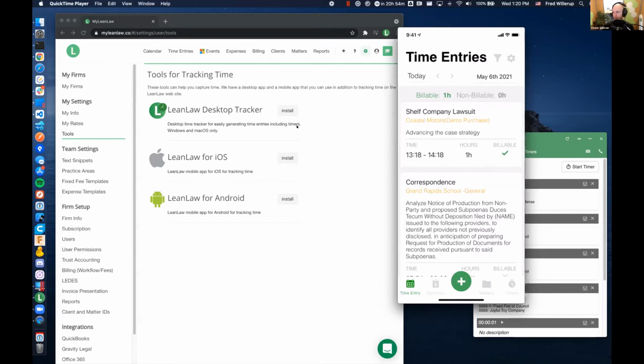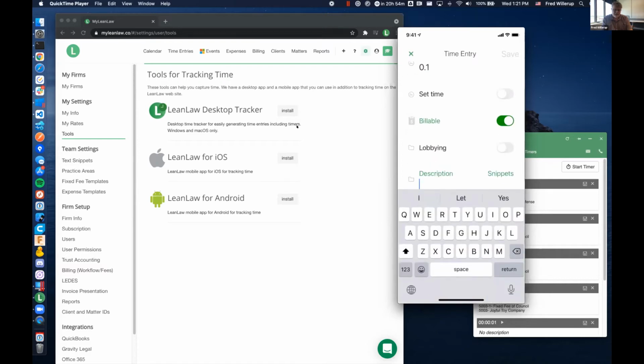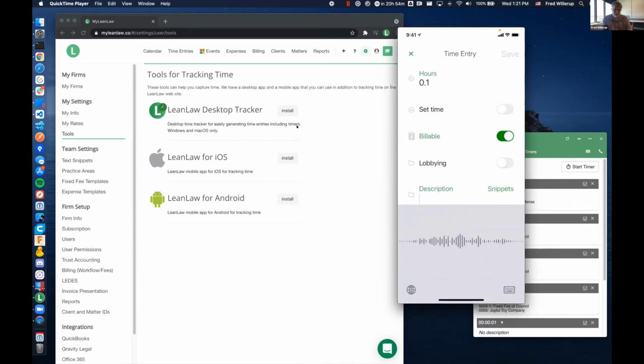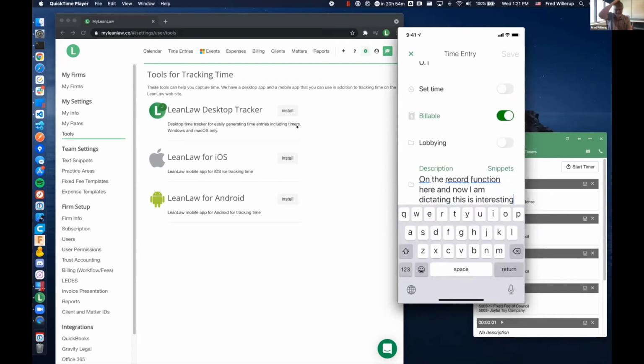We've got a question. Can we enter time notations in the app using voice? Yeah, that's obviously pretty handy. For voice, you would just use the built-in dictation function. So on the iPhone here, once I'm editing the description, I click on the record function here, and now I am dictating. This is interesting. It's like we're watching closed captioning happening in real time. This is very weird. So that's how you would do it.